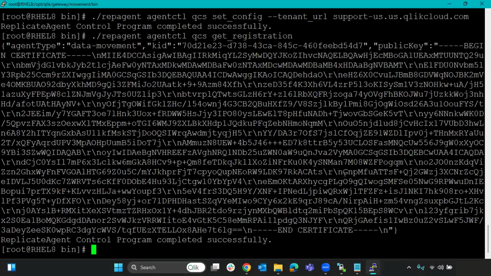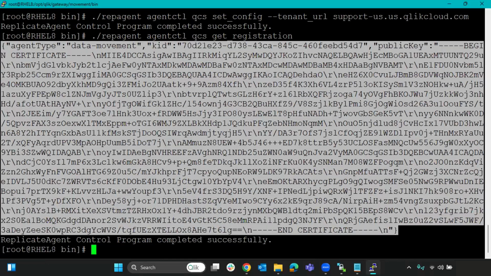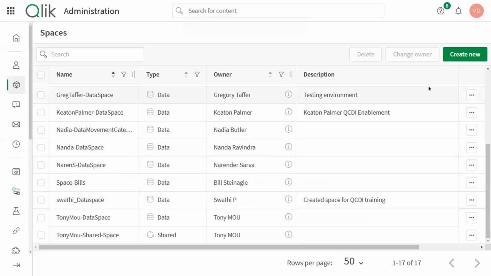Whoa. So it spits out a long key, and it says that was successful. That's good. Do we need to copy that? Yeah, this is the actual certificate that registered the tenant to the gateway. Okay, so we've got the key. Can you show us how to create a data space for the gateway on the cloud tenant?